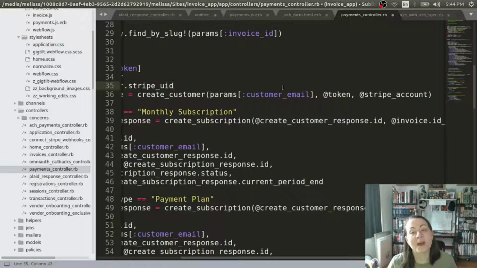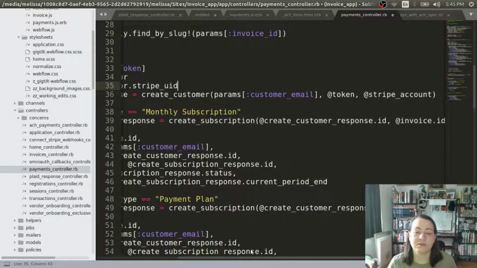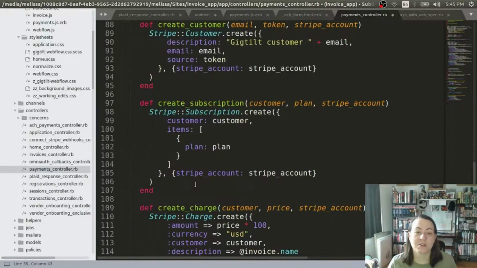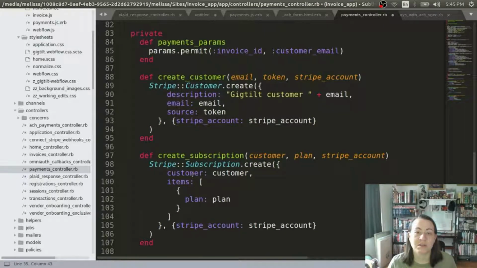Oh, maybe this is why I wanted to wait. So we don't have the email yet. Can I update it later? Because what is create customer? This is the main thing we need. Do you need to have the email? Can you update the email later?